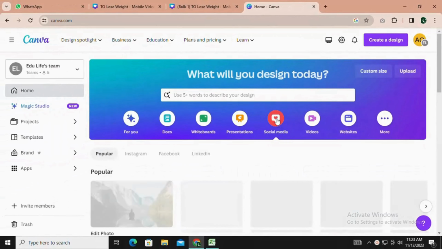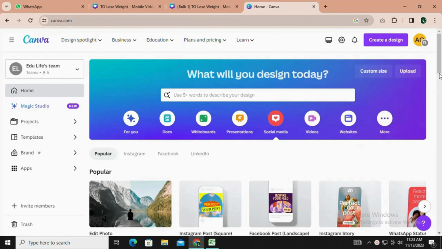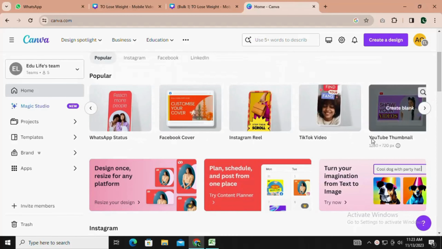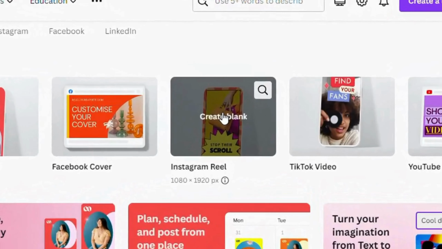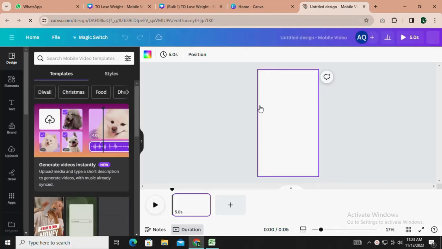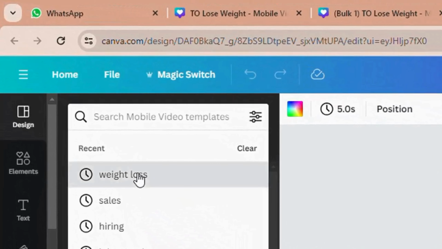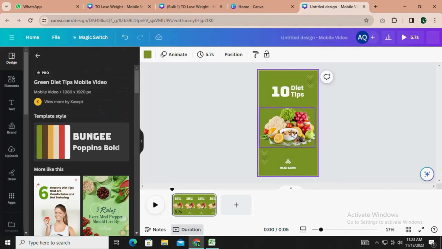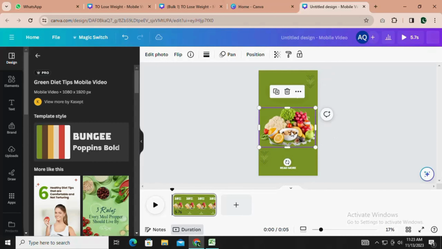Now select the social media option from the header bar and go to Instagram Reels. A blank canvas will open. You can search for the relevant template and select the one of your choice, or you can make your own design.